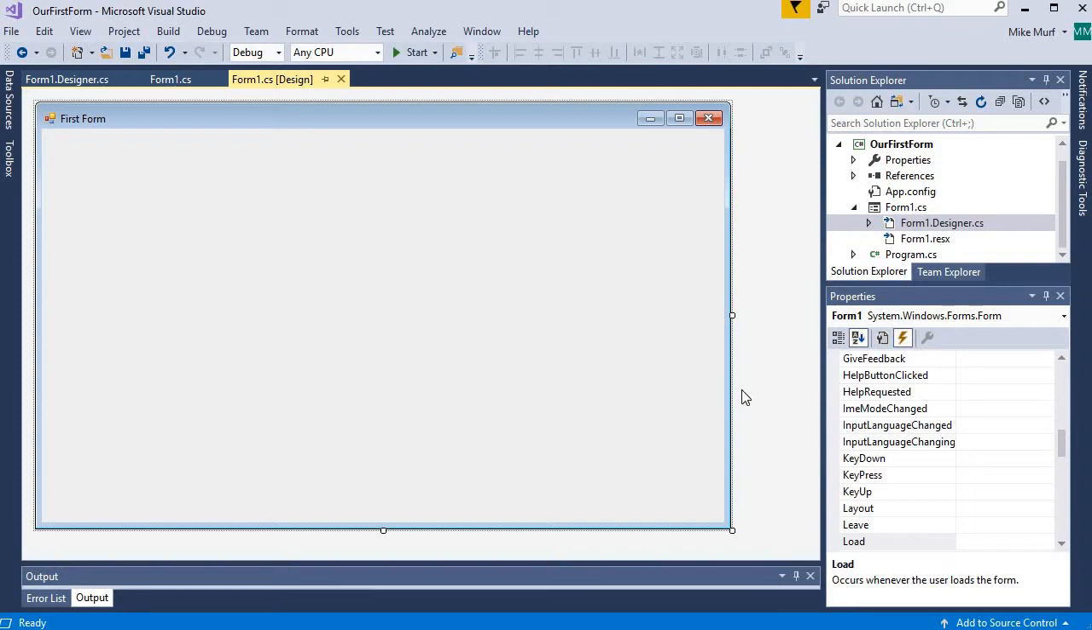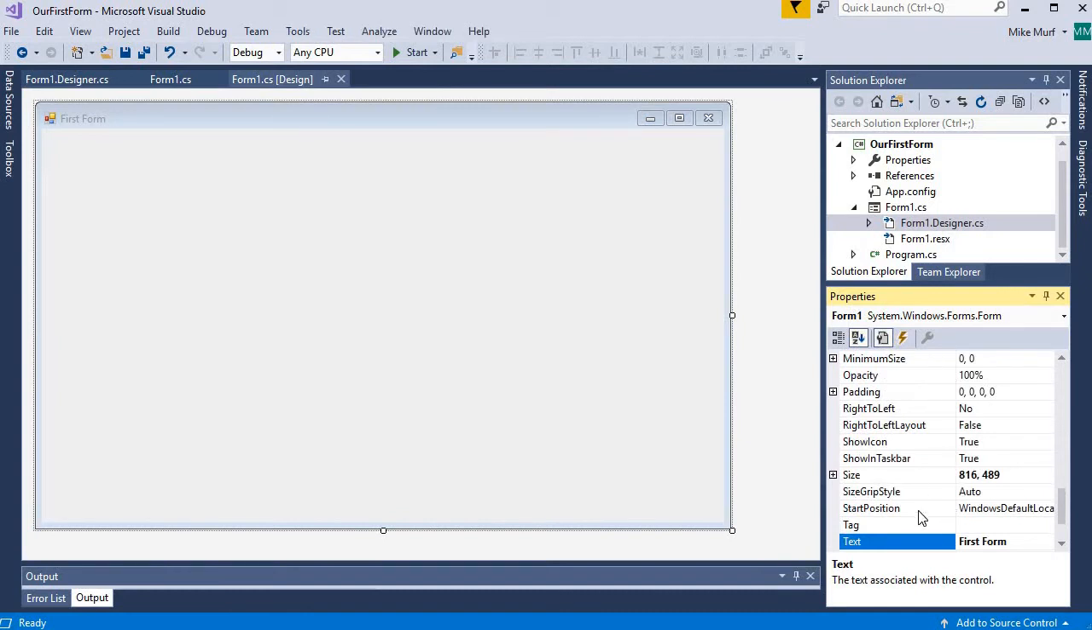All right. In the next handful of videos, what I'm going to do is introduce a whole bunch of different controls that we can add to our form object. And for each control, I'm going to talk about some of the properties that might be useful with that control and some of the events we might want to register.